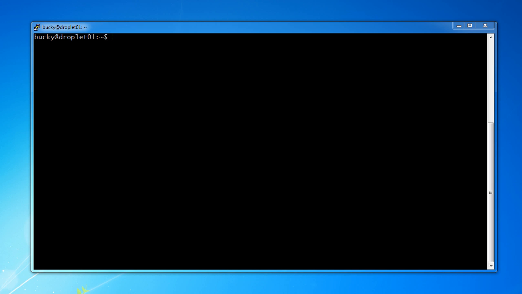Now, before we do that, I'm going to make a couple recommendations, and these recommendations are going to make your server a lot more secure. One is you should probably set up and configure a firewall, and two, and this is what we're going to be doing in this video, you should probably change the default SSH port from 22 to something else.